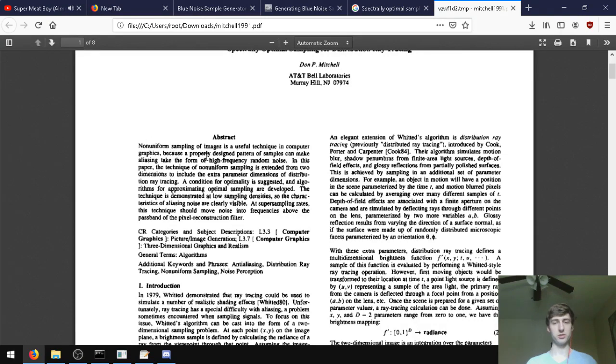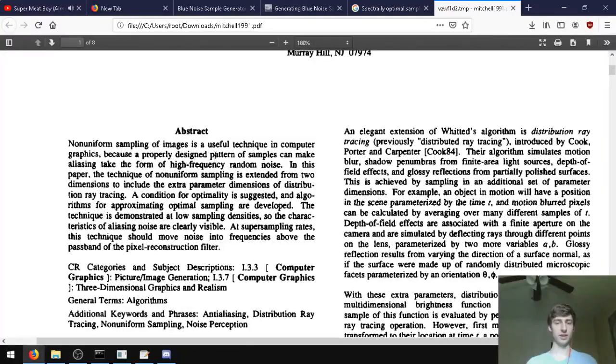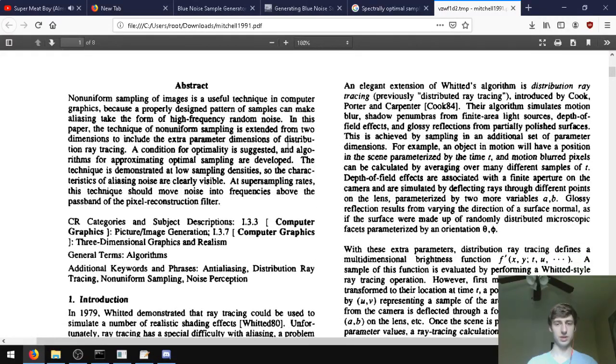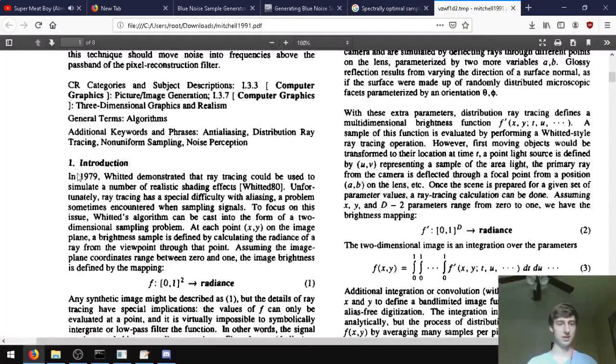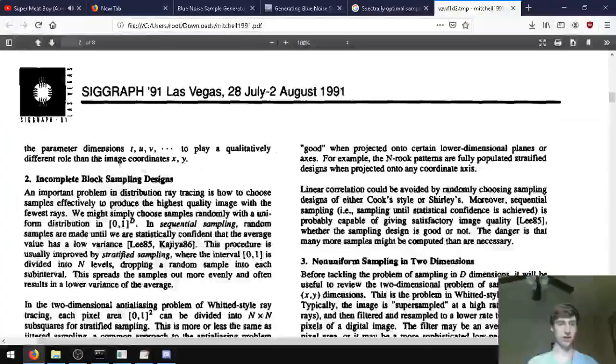Non-uniform sampling of images is a useful technique in computer graphics because a properly designed pattern of samples can make aliasing take the form of high-frequency random noise. In this paper, the technique of non-uniform sampling is extended from 2 dimensions to include the extra parameter dimensions of distribution ray tracing, which it demonstrated that ray tracing could be used to simulate.